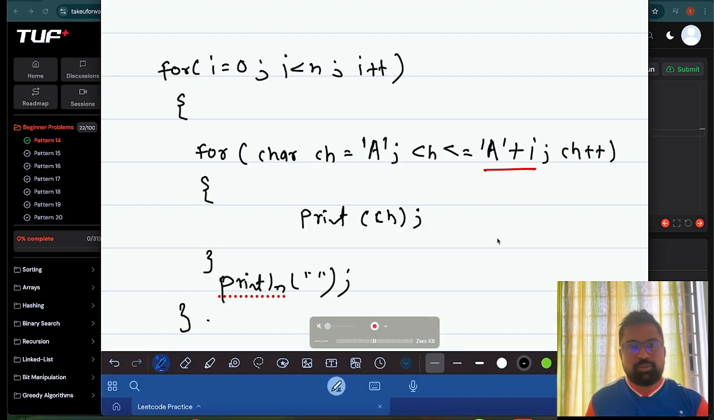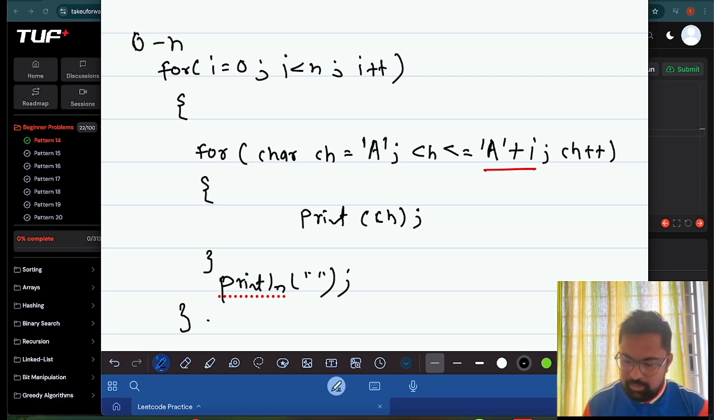And talking about the time complexity, you can see this is running from 0 to n, and this is running from basically 0 to i, so it is O of n square, and the space is O of 1 basically.